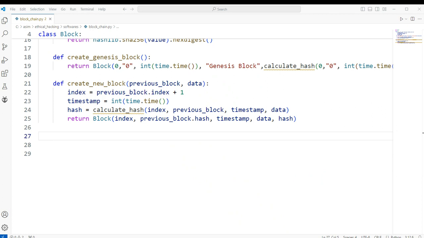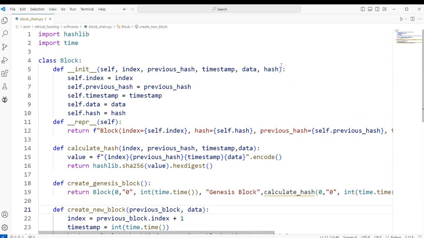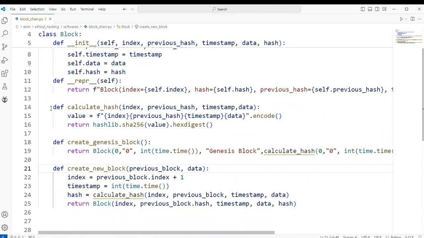Now we are going to add our main program. Need to fix the indentation. These are not part of the class.